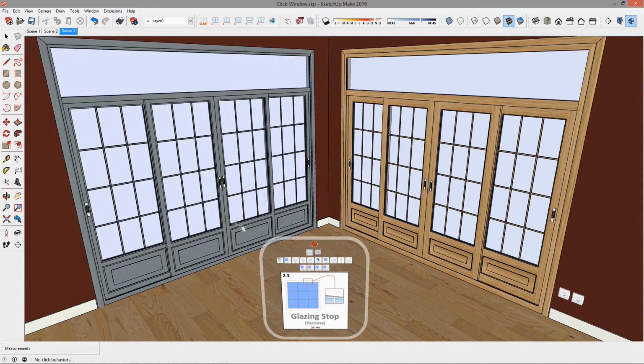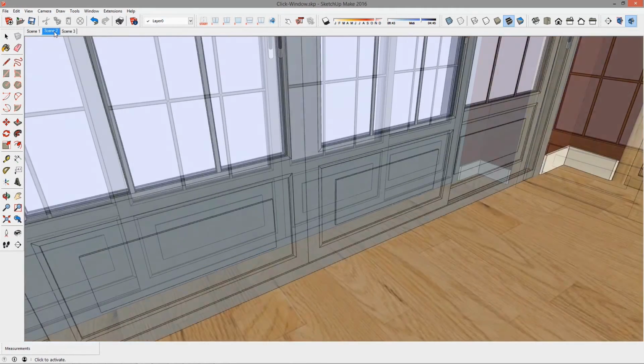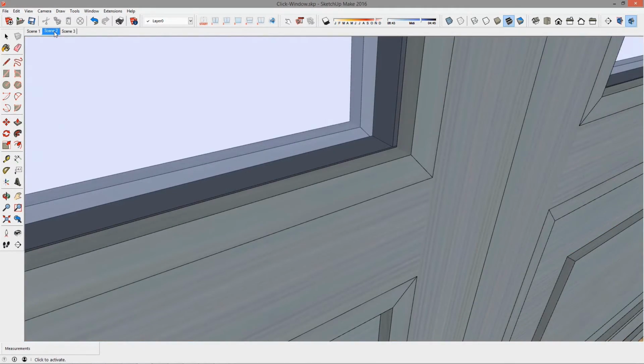Now we'll zoom into this detail to see the new glazing stop more closely. With the Pro version of Click Window, you can define the section of glazing stop and mutants to the smallest detail. We will see these functions in more advanced tutorials.